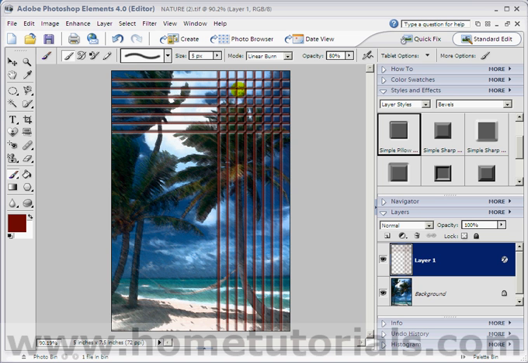Notice this little section here totally looks like pieces of a mosaic, like you'd see on a wall. Very cool. So there's one cool way to make a mosaic tile effect. So have some fun with that.